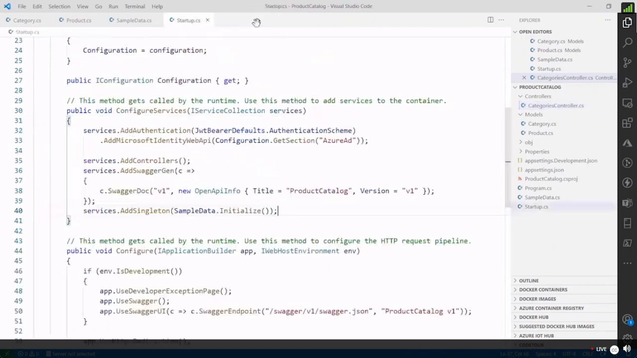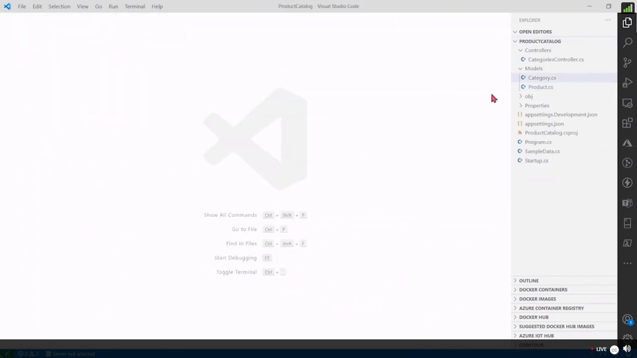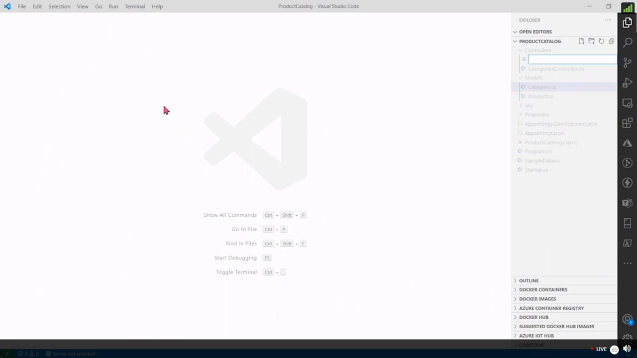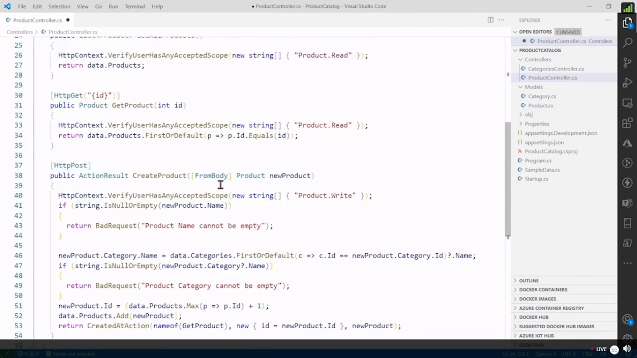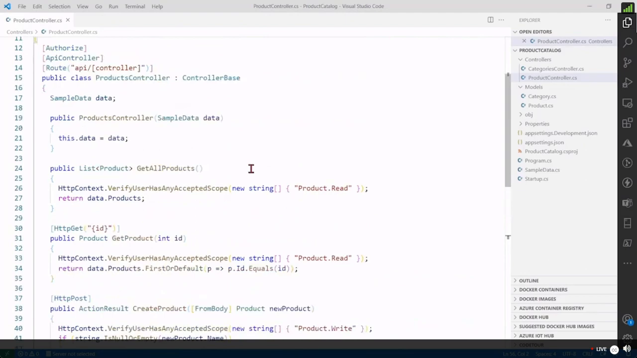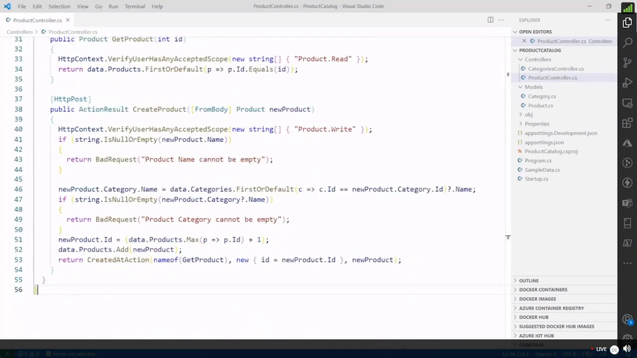Now we want to have another file. So let me close some of these files and we'll come back to them later. So here I want to add a new file. I'm going to call it ProductController.cs. Okay, so here we have product.read and product.write. So we have the product related scopes in there.